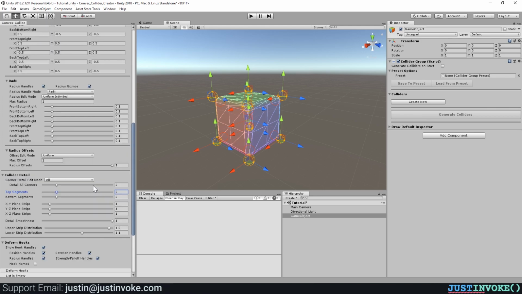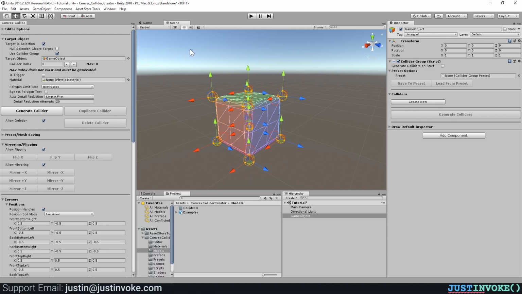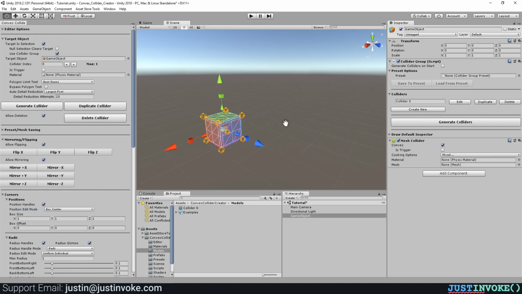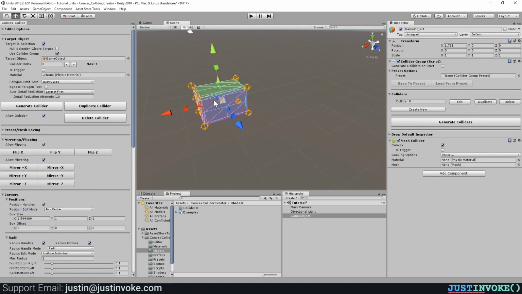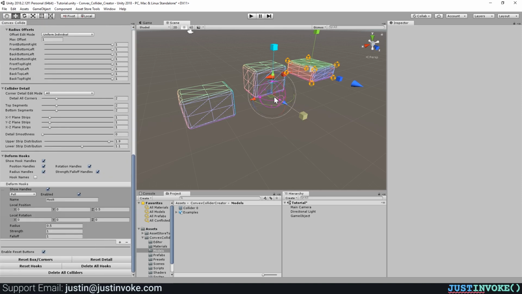And one last thing I want to cover is the collider group presets, which basically allow you to save presets for entire collider groups. So say we have a collider like this. Here we go. Have another one like this. And we have another one like this. So we have 3 colliders on the object that we want to save as a preset. So maybe we can use it on another object if we want.